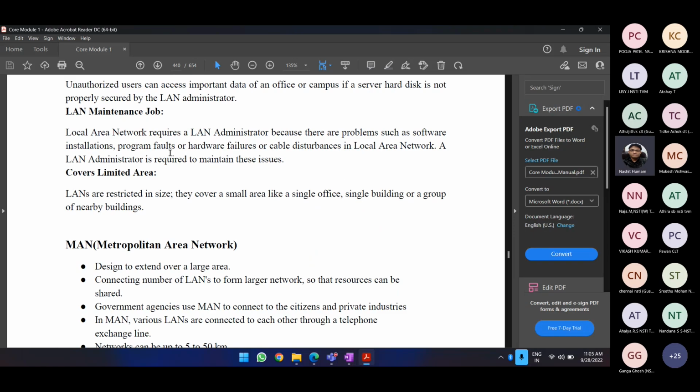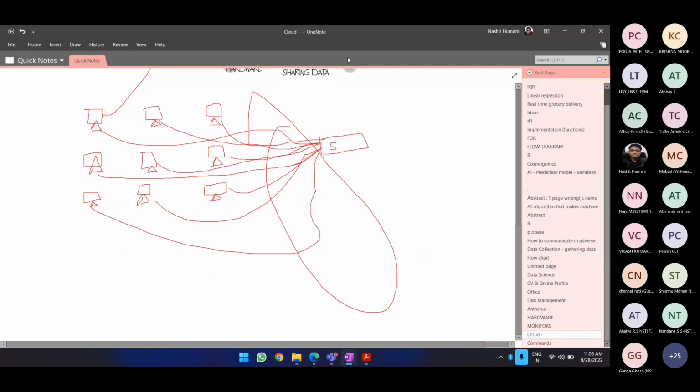Now, finally, we have something called LAN maintenance job. So we might have a LAN administrator or the network administrator who is taking care of all the network related issues. The biggest problem that we would be finding is the cable disturbance, and that cable disturbance is really a tedious task. Now, again, connecting one computer to the server is not difficult. But maintaining this is really difficult.